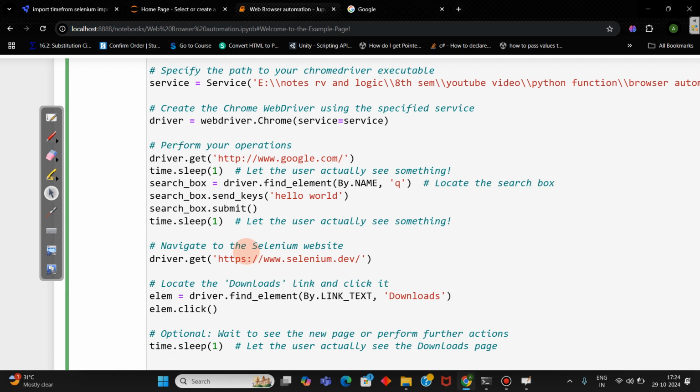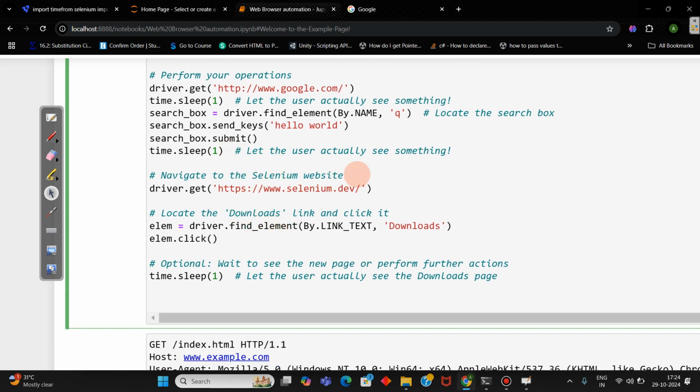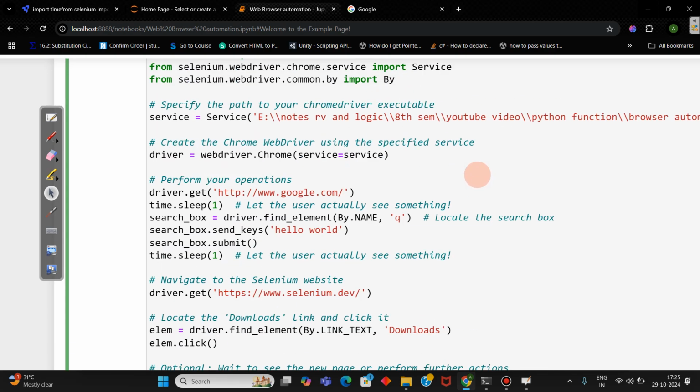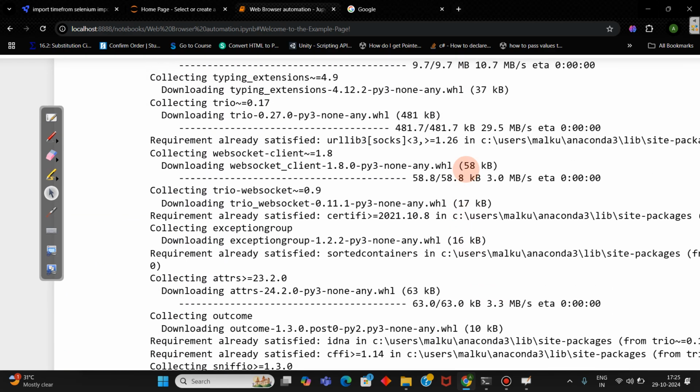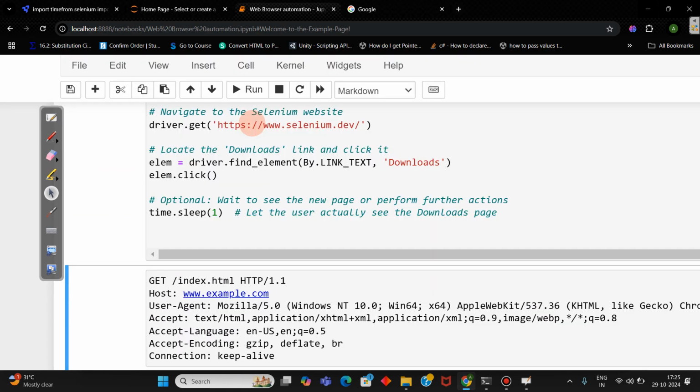Then we will go to the Selenium website: driver dot get this website. Get is the method. And locate the downloads link and click it. So we will find element by link text downloads, and on this element we will call the click function. So let us execute and see how this works. First, let us run this.